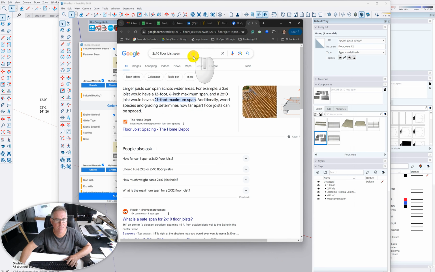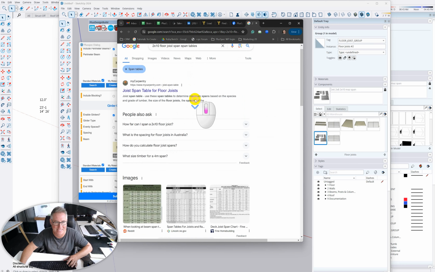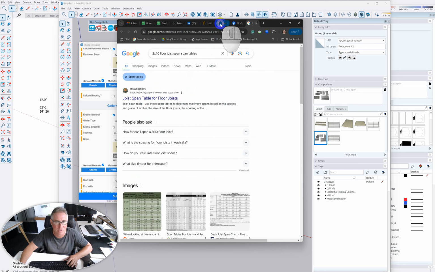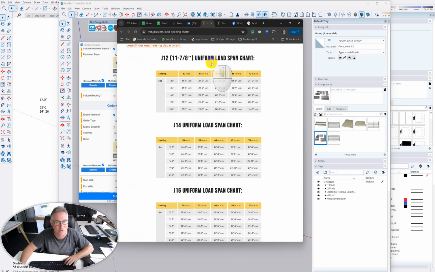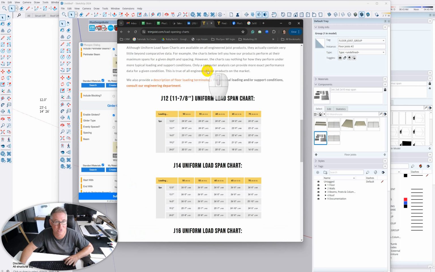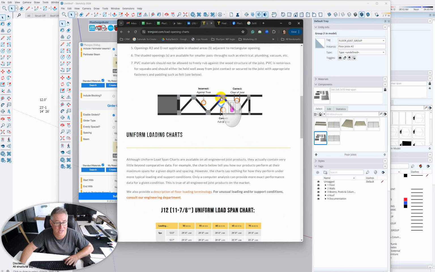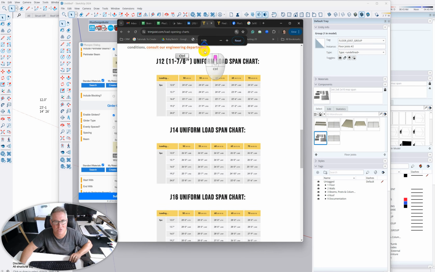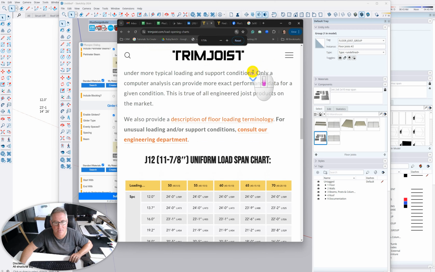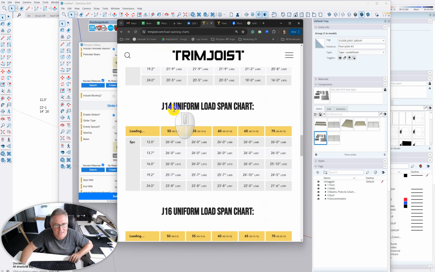And Google's going to come up with span tables and a whole heap of different things here. It's very easy to get to them. Also, with you could use these are truss joists by trim joist, so I could use that as well. And essentially, all I'm looking for, and see if we can just zoom in a touch here. This is a 14-inch joist here, and 16 on center is the spacing of the joist.